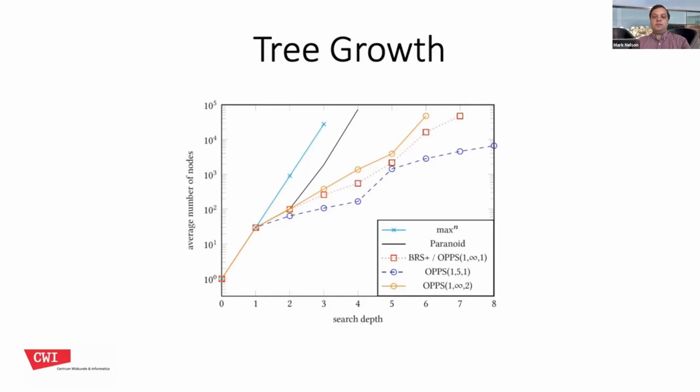And the additional plots for OPPS 151 and OPPS 1∞2 show how the parameters of OPPS allow it to fine-tune the tree sizes to what works best in the domain at hand, being able to do both more or less pruning than BRS+.